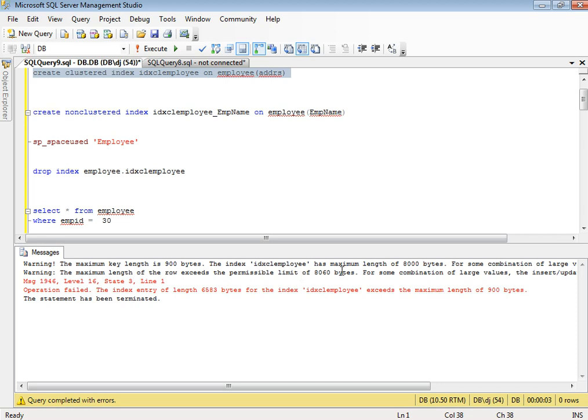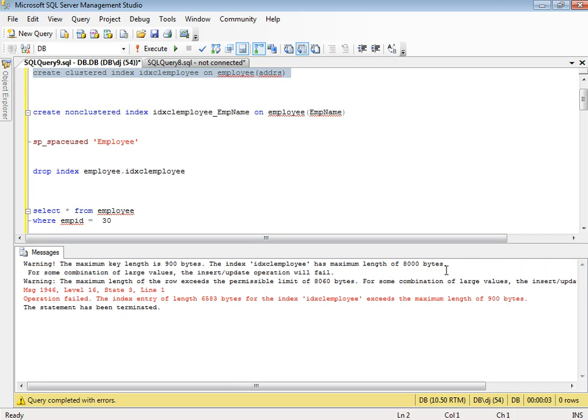The index has a maximum length of 8000 bytes. For some combinations of large values it won't work, which means the operation failed: the index entry of length 6583 bytes exceeds the maximum length of 900 bytes. So the index is not created.